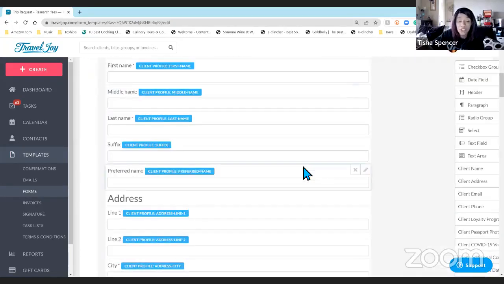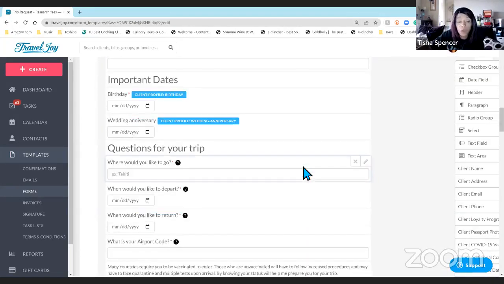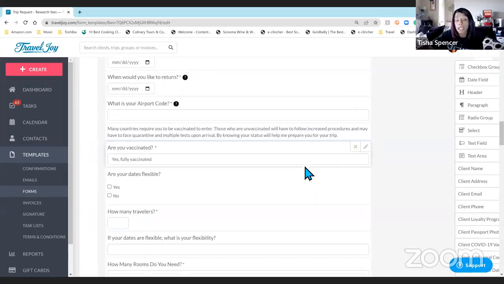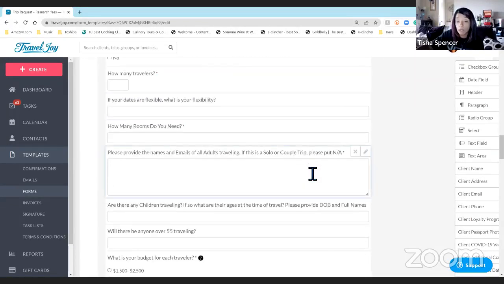And I didn't make any other changes to my form, to be honest with you. I just made some updates that just needed to be done. Like one of the things is if we're going to be asking for the names and emails of all the adults traveling, I had to put in a bigger box so they could type it in, so I can get the information. Because the plan is once this goes out and I get the research fees, I'm going to send a regular client update form to these people, not necessarily a trip request, but a client update form. And I'll show you my form when we're done.